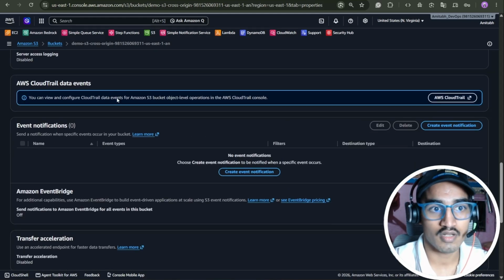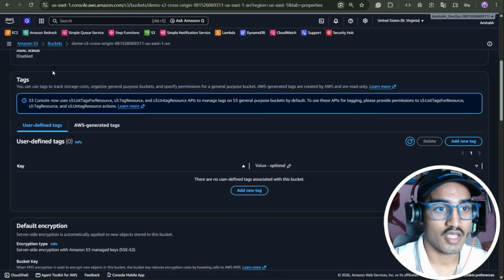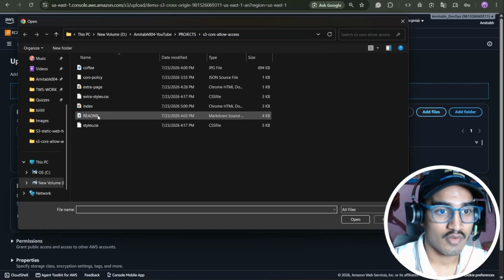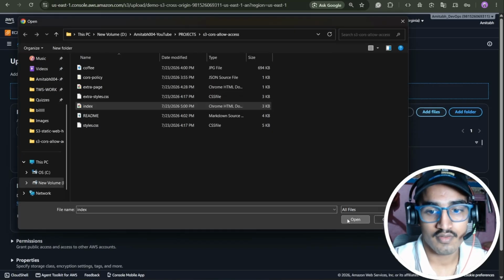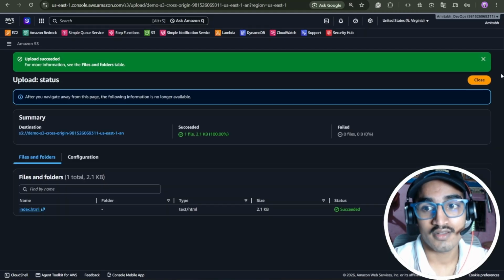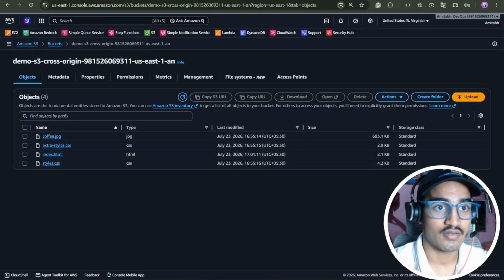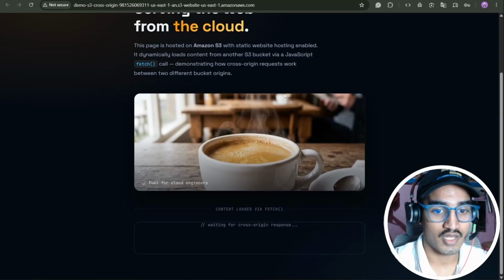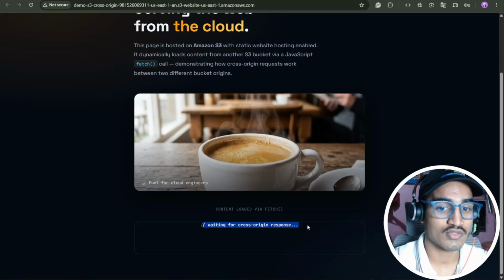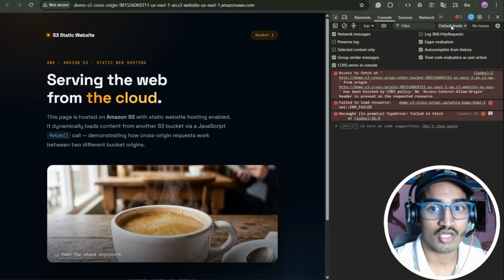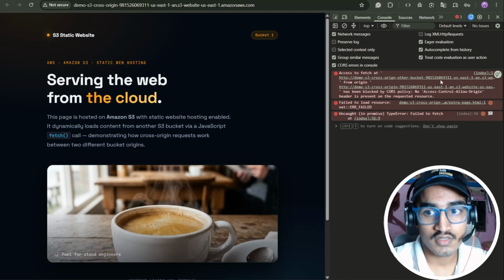And I will upload this index.html inside bucket one. So go to the bucket and objects, and we will upload it. So we have updated the index.html. We will upload it, and now we will get the cross origin resource access error. So this is the page we have deployed, and if I refresh this page, you can see it is waiting for the cross origin response. And if I go to the developer console, you can see there is a cross error, access to fetch.